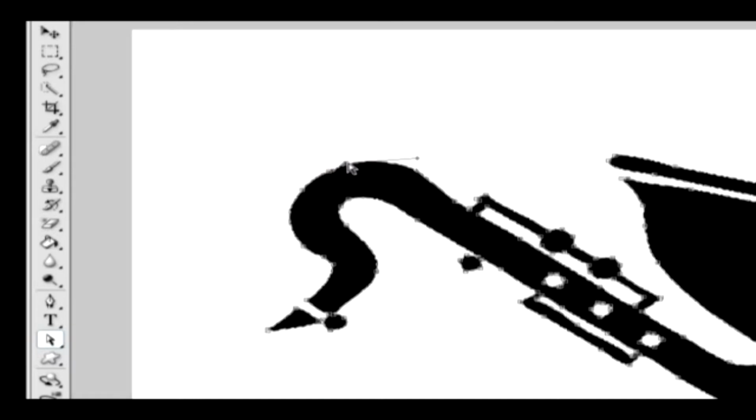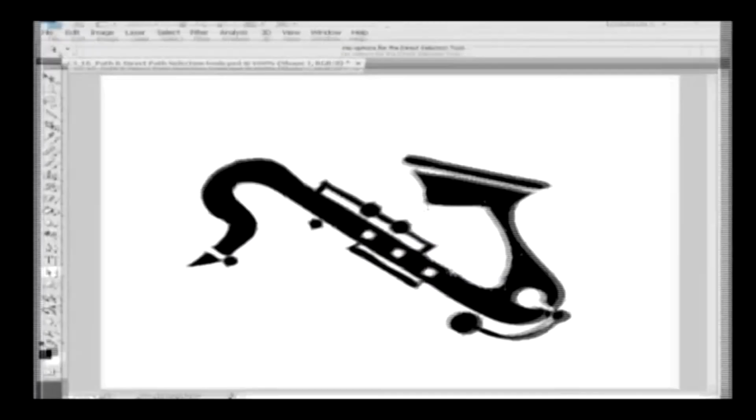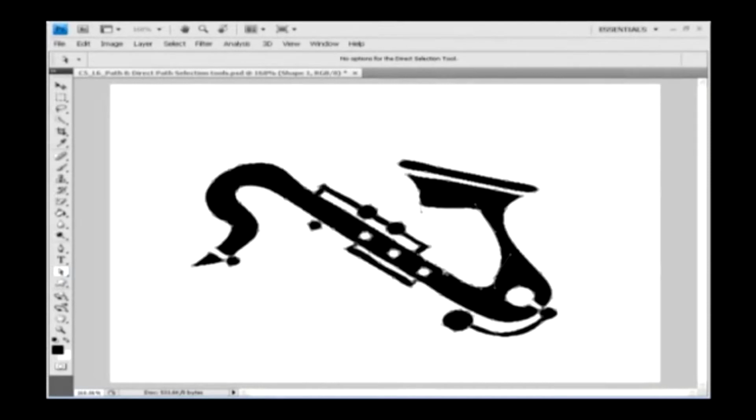Let's reshape this shape by moving the anchor points and Bezier points. As you click on the anchor points, you should see the Bezier points. You can move those Bezier points by clicking on them and dragging the cursor. If needed, you can also select multiple path segments by holding the Shift key. This tool does not have any options along with it. Thus, the Path and Direct Path Selection tools play a vital role in selecting the path along with the shapes in it.